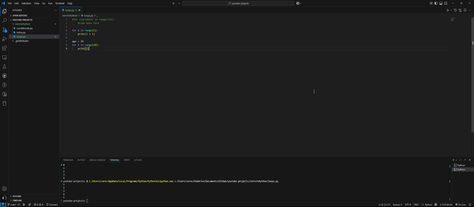So if we run this again, we're just going to give ourselves a new line so we can get a better look at this. If we scroll through here, you can see we start at 0, then 1, 2, 3, 4, all the way up until 19, and then 20 is not going to print on there.